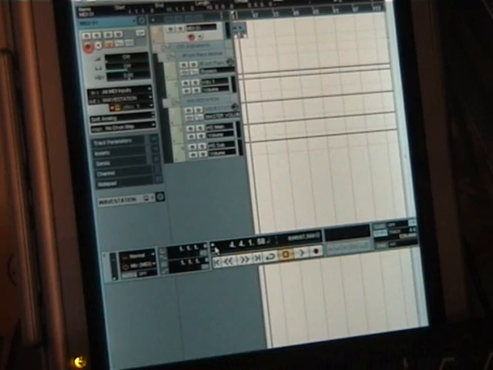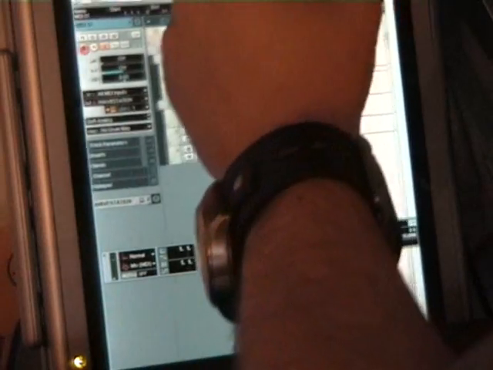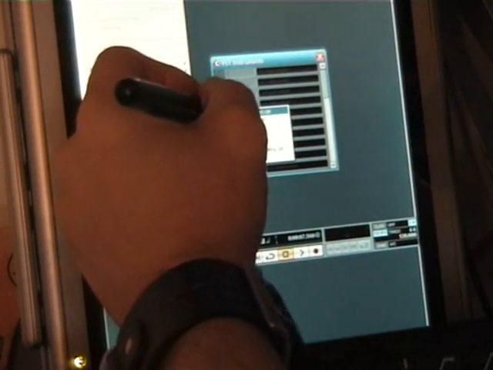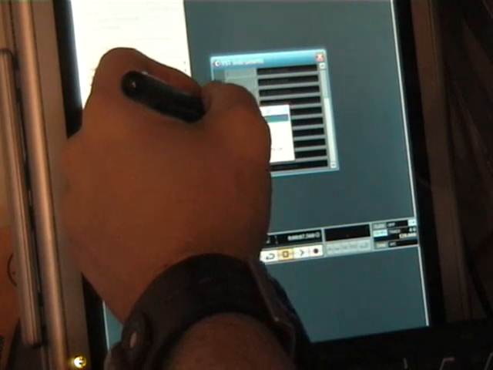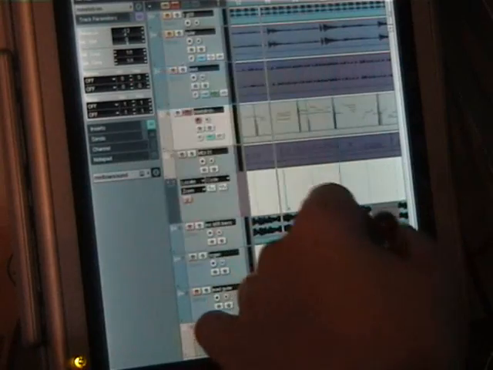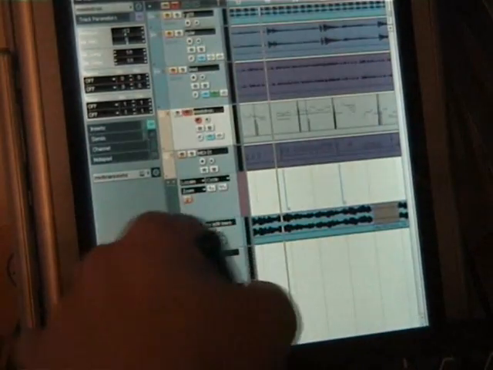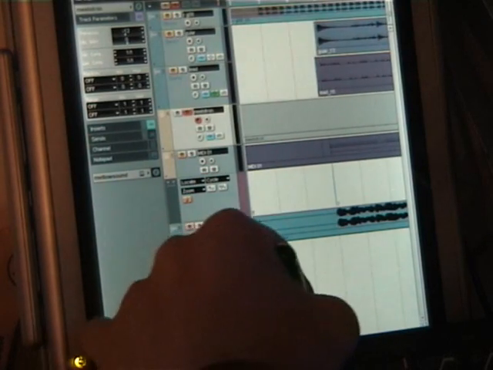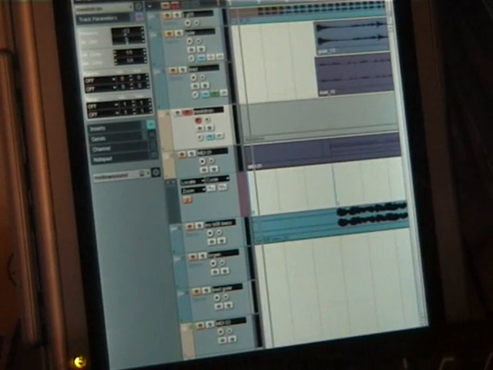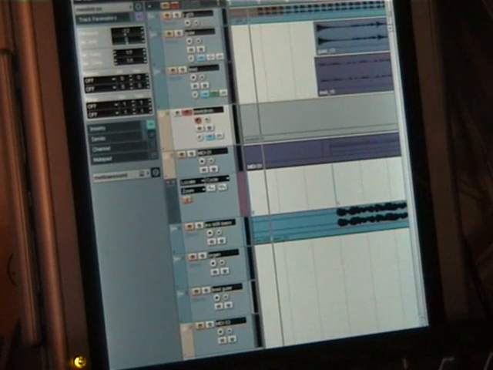Let's get something a bit more advanced. I can control this. The great thing with the tablet PC, this. And let's just have a quick look at this track. So this is a more advanced track, so we've got a few different audio tracks on there. So I can play that one.